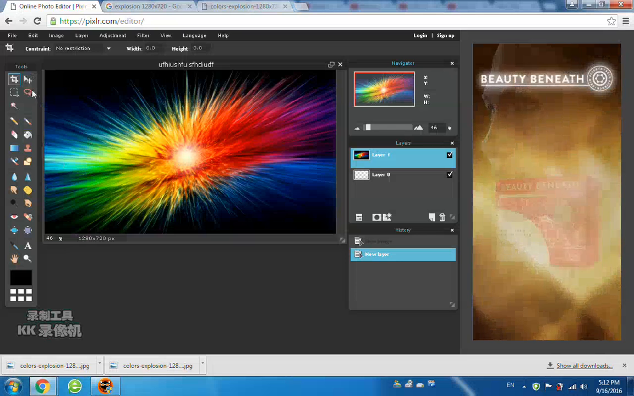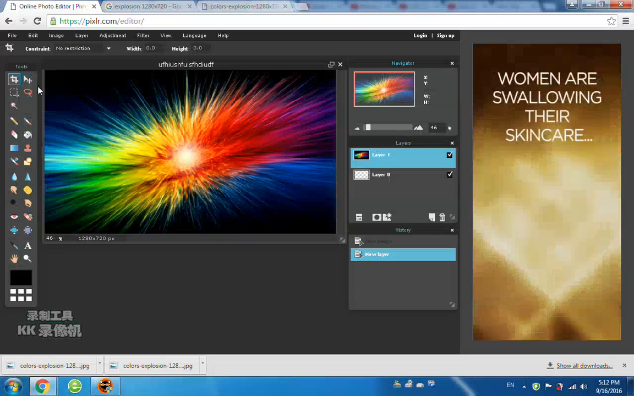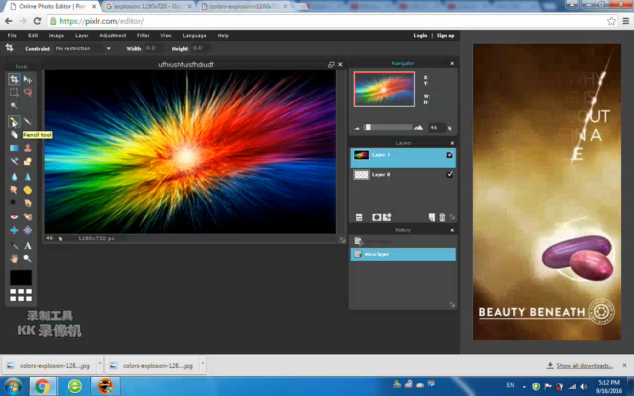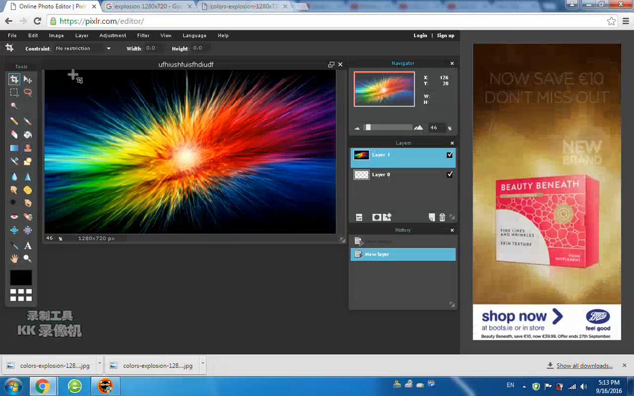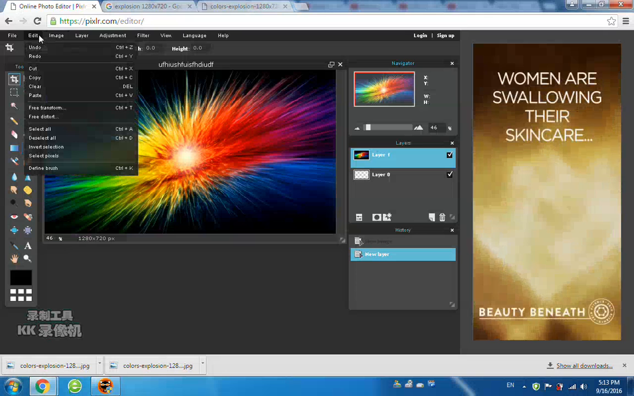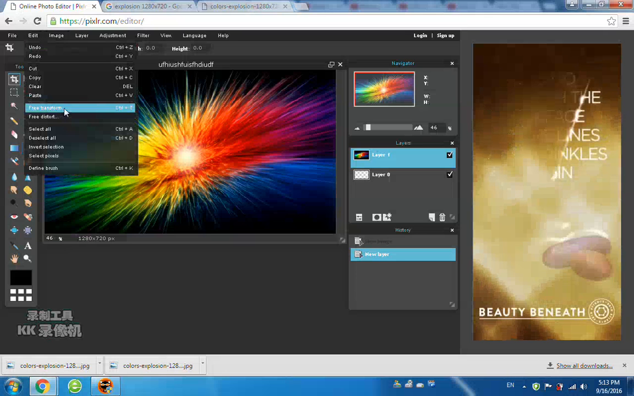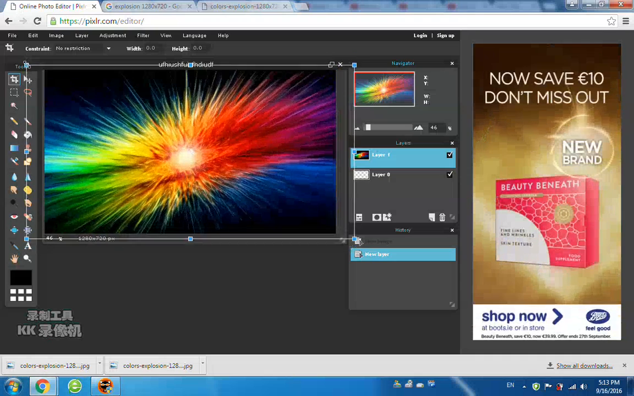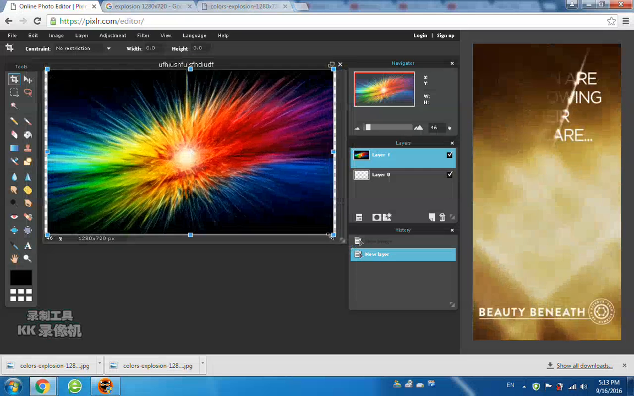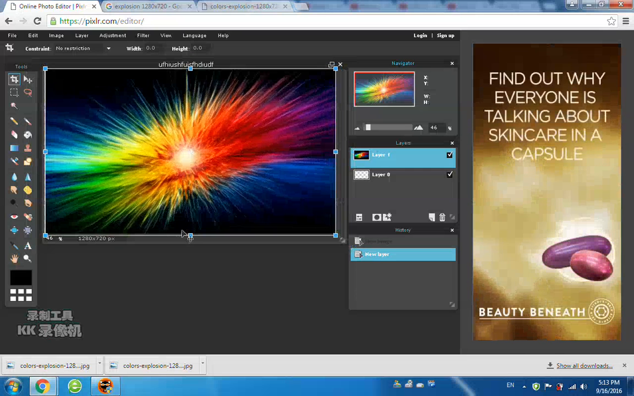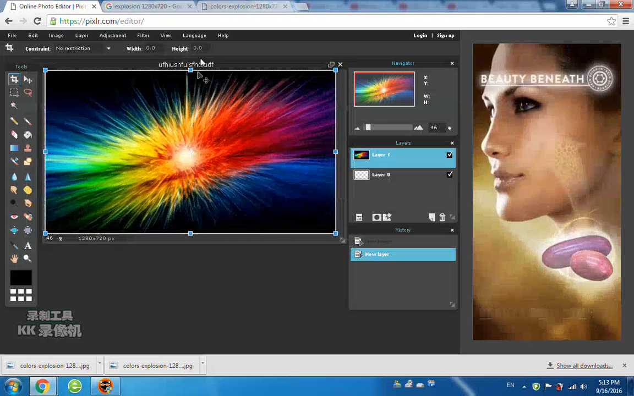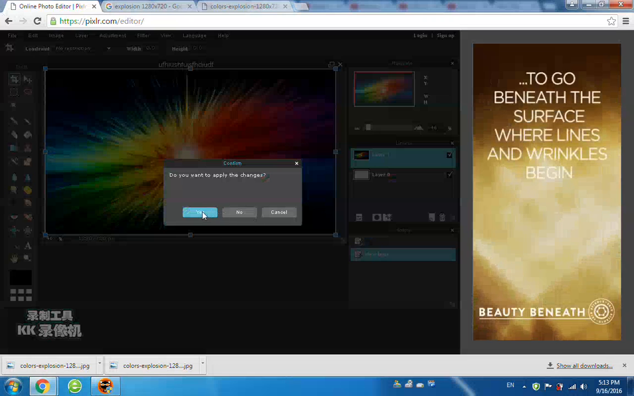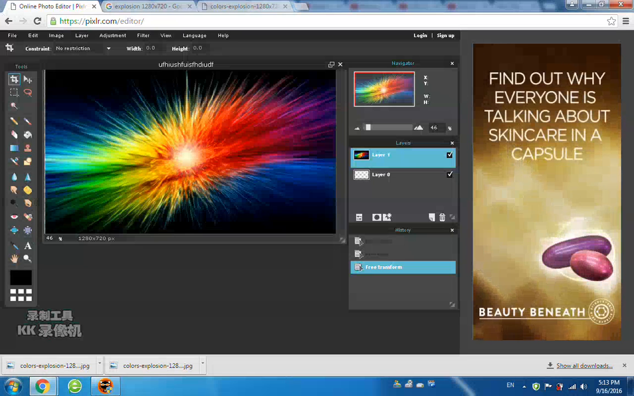If you want to increase the size, I forget, but well, let me see, click free transform, I think, Control T, yeah, you can click Control T or just click that one. You see this, and then if you're done, just apply the change so you don't have to do that whole thing all over again.